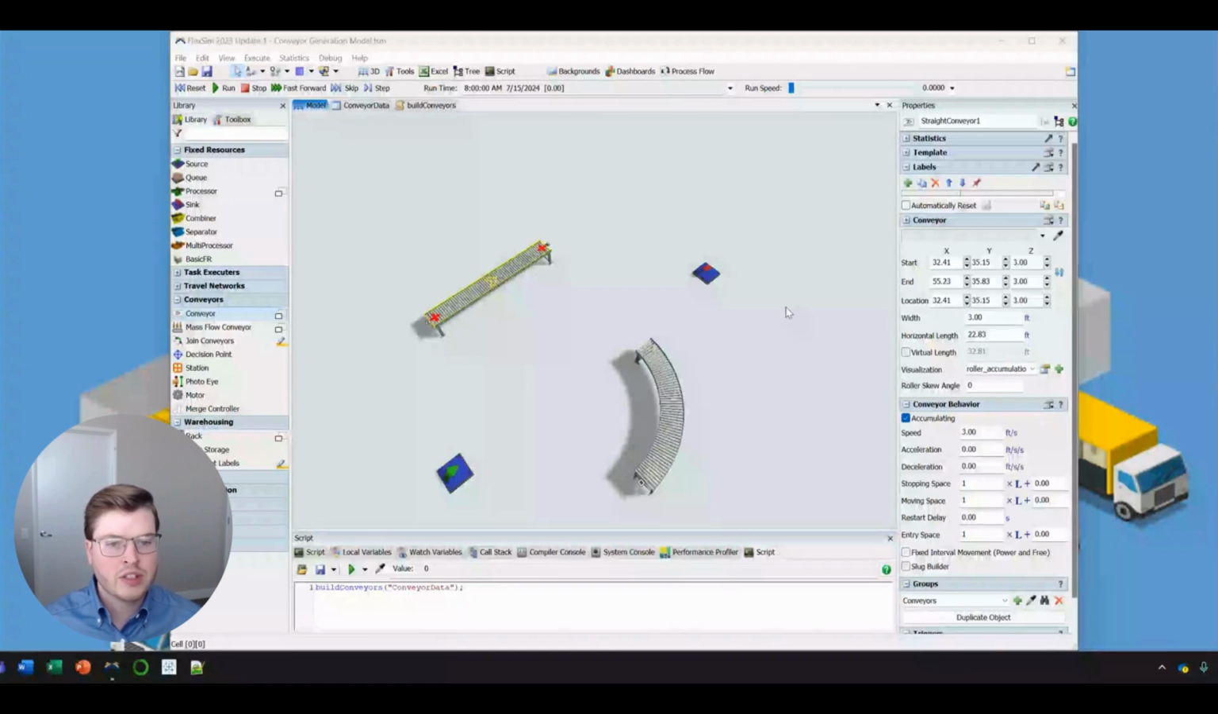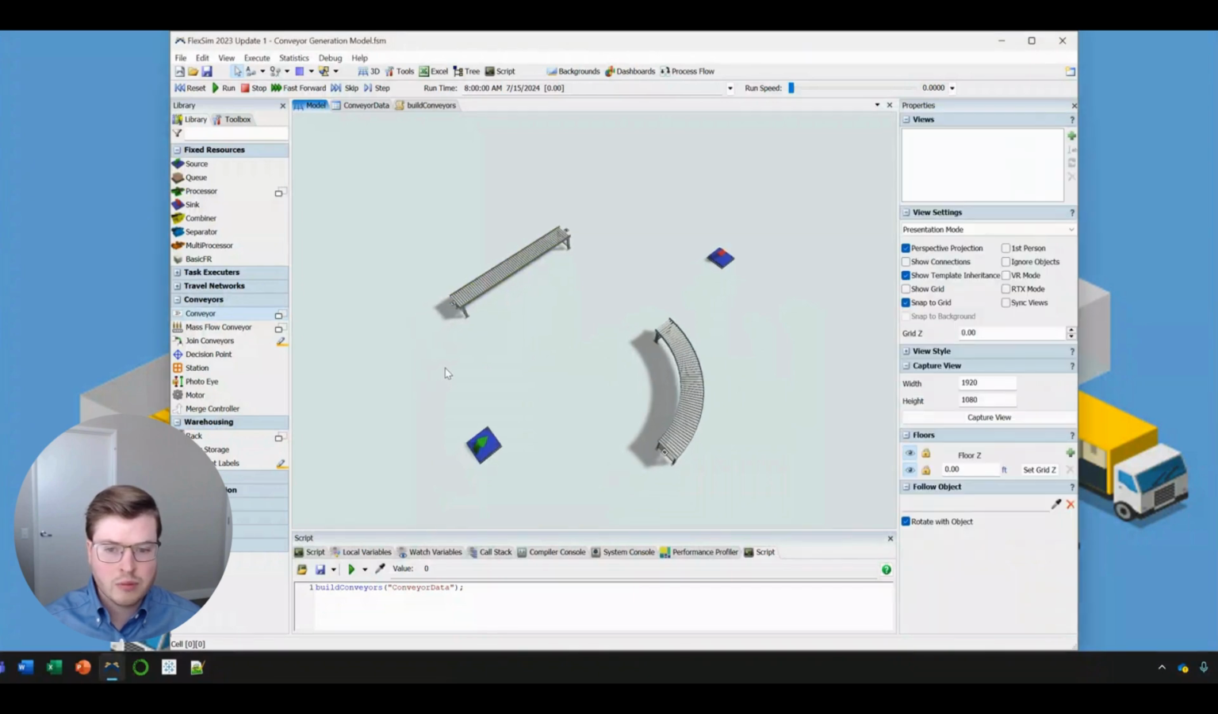Hi everyone. So today I want to show you how you can auto build conveyors in FlexSim using your own data. And I'll start by showing the default conveyors that FlexSim provides. So if you go to the library pane on the left side here, under conveyors, you'll see that there's a straight and a curved option.